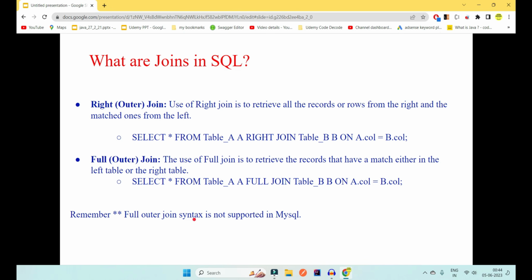Now right outer join, again only those records from the left one which are common, and all the rows from the right. And the full outer join: all the rows from left, all the rows from right, and the common ones will be the matching ones. Suppose 5 rows are here in the left table, 5 rows are there in the right table, and 2 are the common ones. The output will be 3 which are uncommon from left, 3 which are uncommon from the right, and 2 for the common ones of both. So that's how these work.